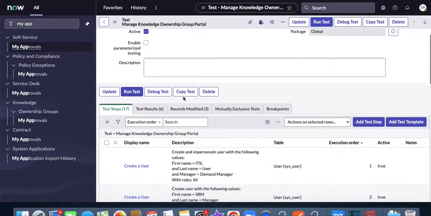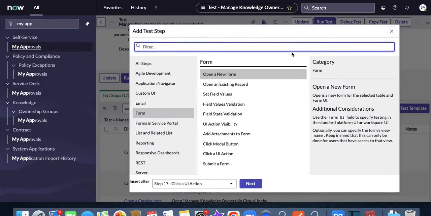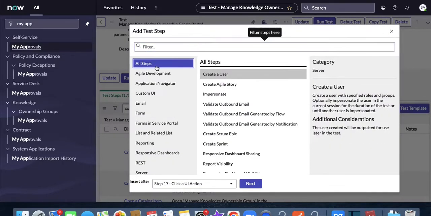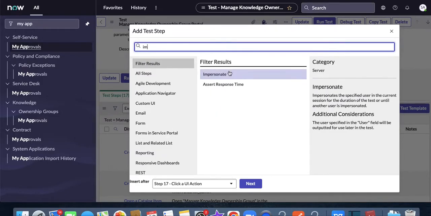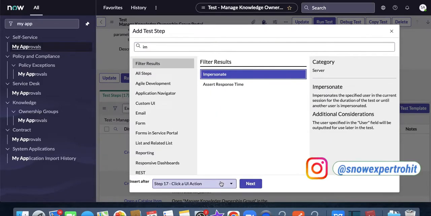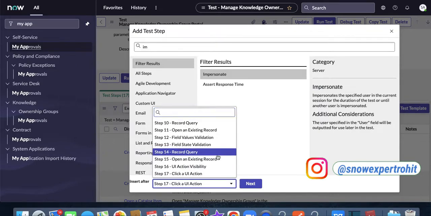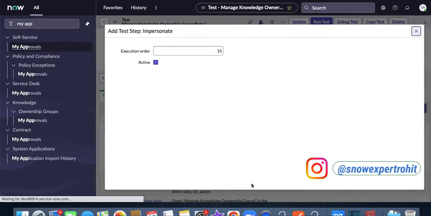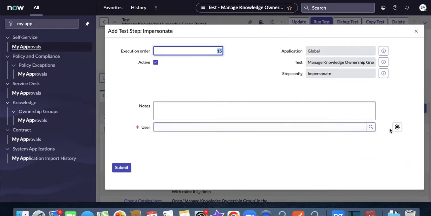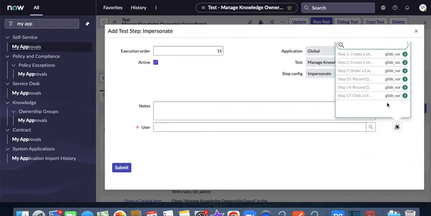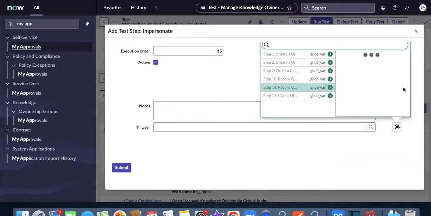So after 14, I'll add a step here, and then here I'll click all, and here you can search for impersonate, and then click next. This time I will add it after 14, and in it I have to select a user. What user will do that? Whatever record we are going to query, we have to select that user.